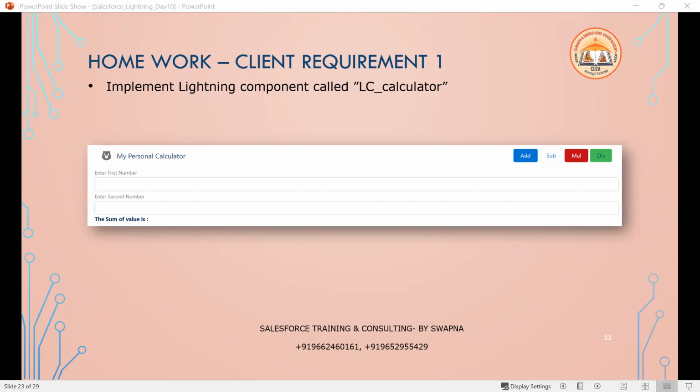So for this, we are creating multiple methods and assigning these methods to the buttons, right? Yes. We have 4 buttons, that means you have 4 methods. On each button's click event, you have to call one method. So add has a different method, sub a different method, mul a different method, div a different method.